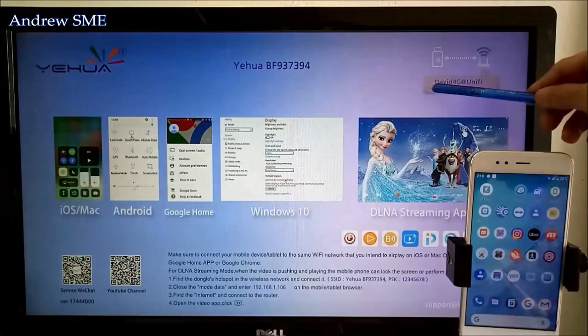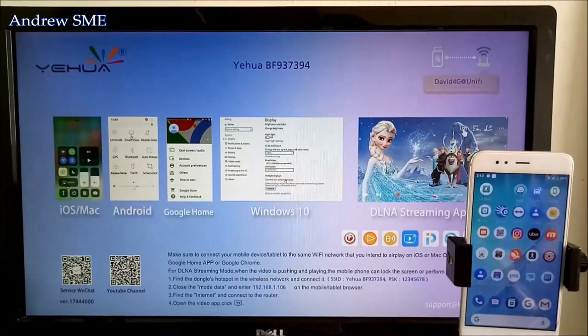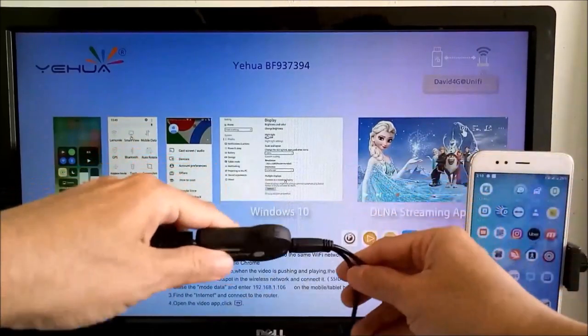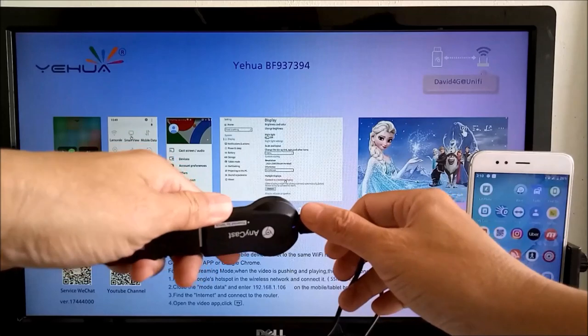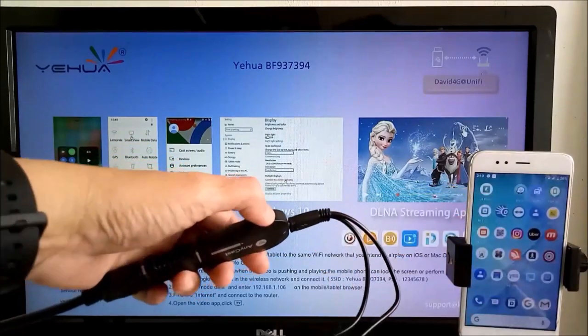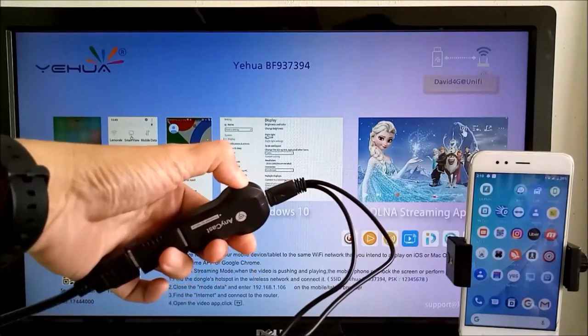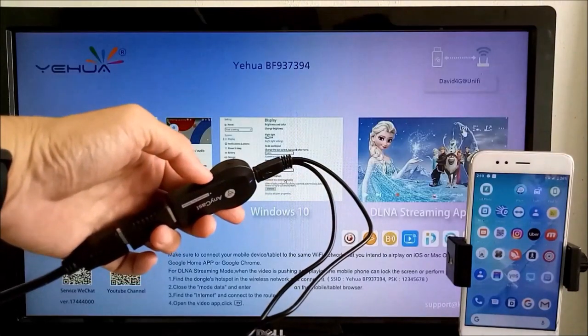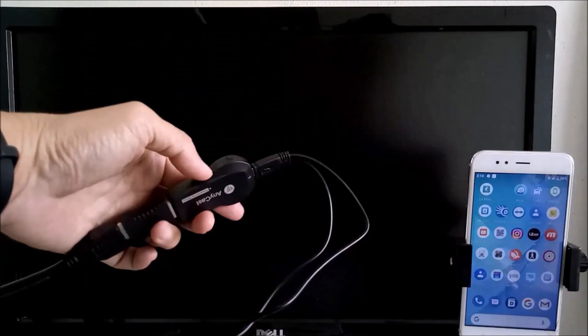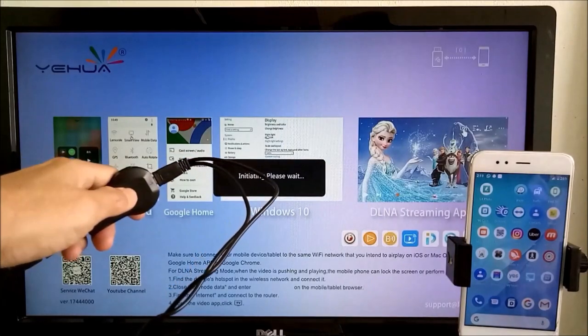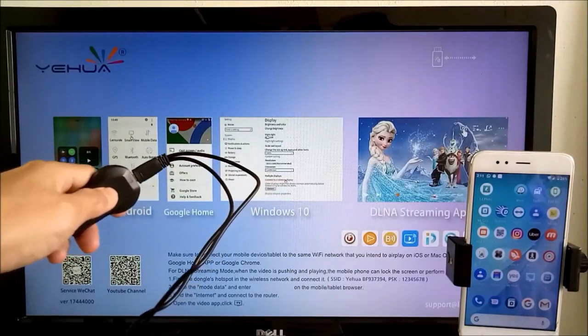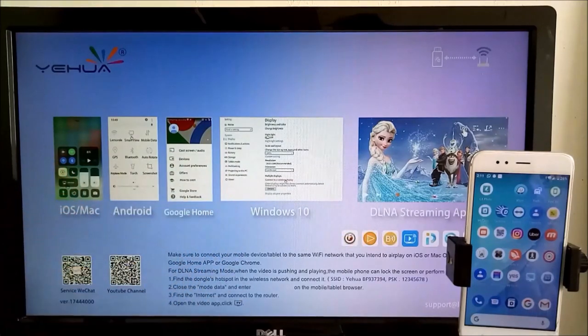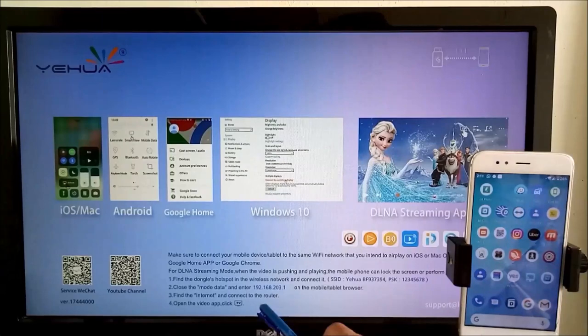You already know this is your home Wi-Fi. We will set it back to the factory default. Okay, what you do now is, you can see the switch here. This is your Anycast dongle. Press and hold it. Look at here. Okay, it disappears. Now it goes to a blank screen. Just wait for a while. Okay, this is the IP address. Now we go back to the factory default.